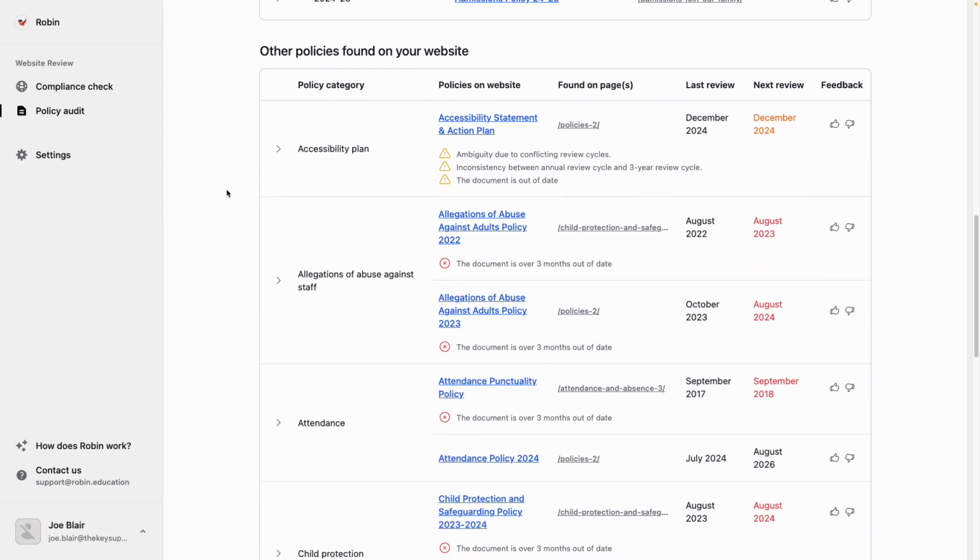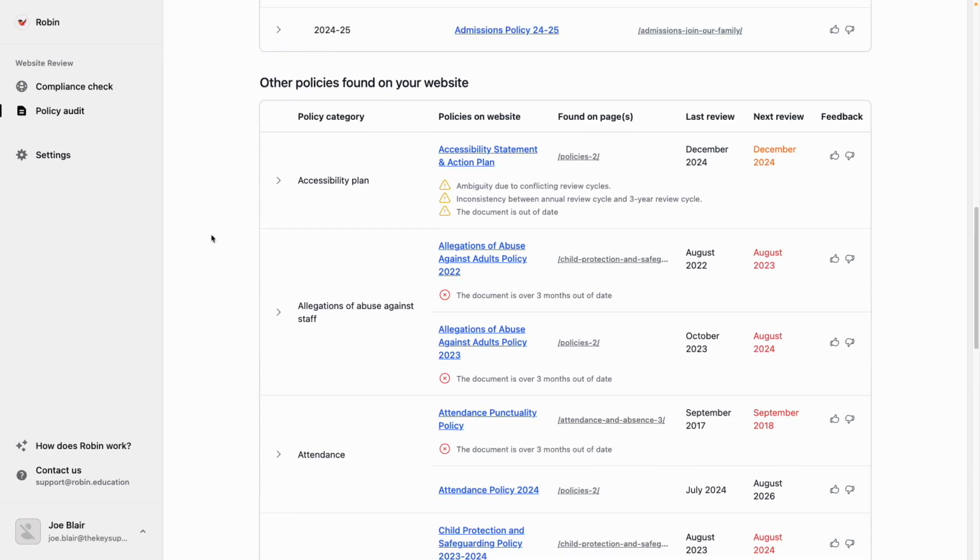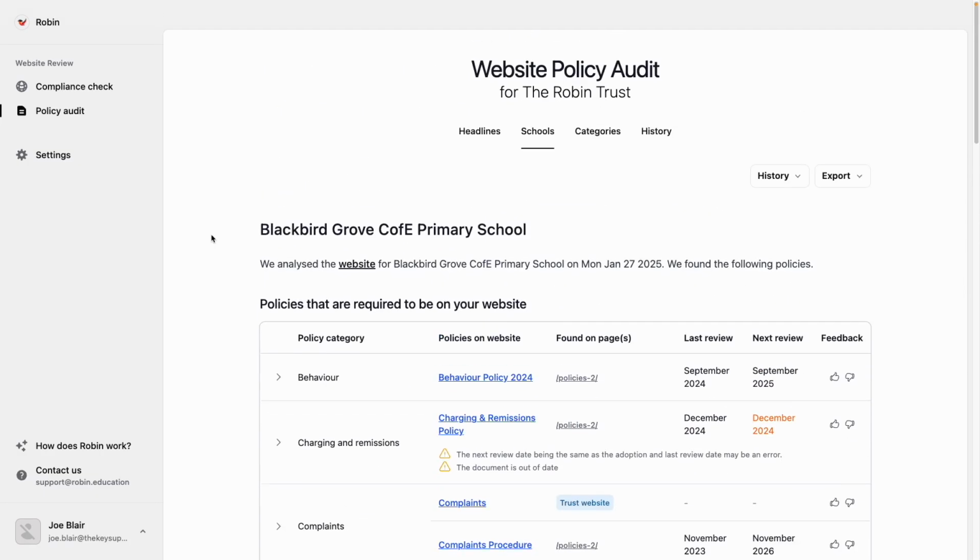The policy audit includes the required policies, but also any other policies that have been found. And that can be really useful for looking across the school website, tidying up any issues. For example, this very common case where the most recent policy is on the policies page, but an older version of the same policy is on a different page on the website. Robin can help you tidy up all of that stuff.